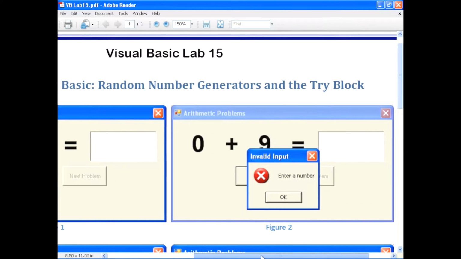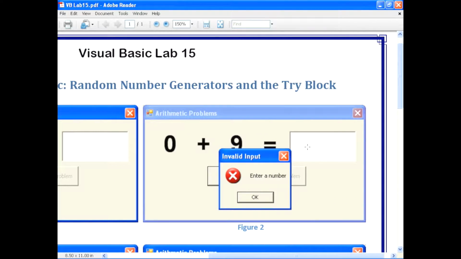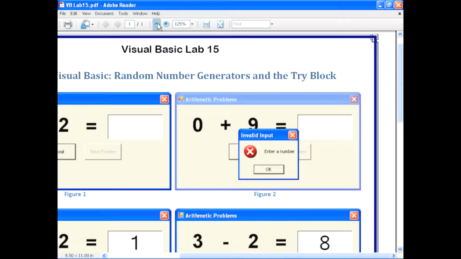But what if the user doesn't enter anything? What if they leave this blank? What if they enter a letter, or maybe a symbol like a dollar symbol, ampersand, or pound symbol, and then click the submit button? Then we want a message box to appear indicating that there's an invalid input, that they have to enter a number. They would click OK, and it would return them back to the problem so that they could attempt it once again.